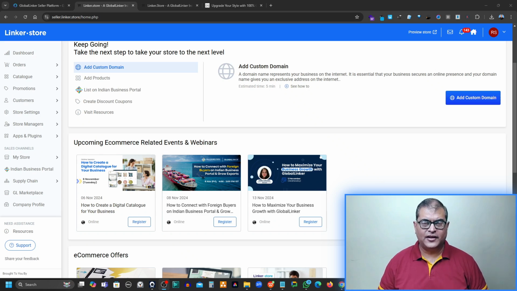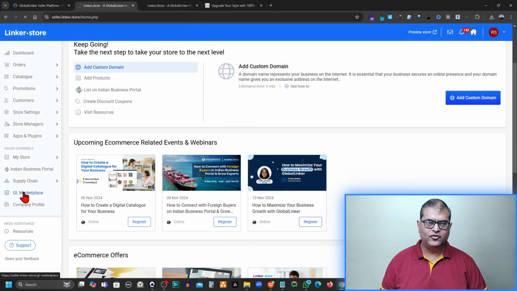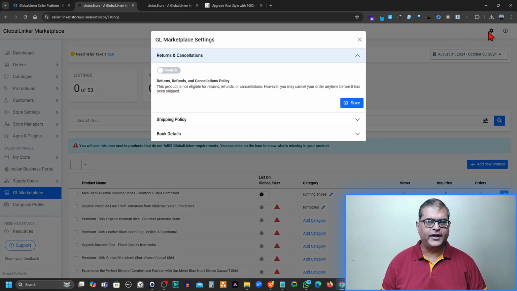Now let's move on and try to understand how to enable checkout on your products on GlobalLinker Marketplace. The first thing that you have to do is to open the seller panel of your online store. Once you have opened the seller panel, in the left navigation, you have to click on GlobalLinker Marketplace, which will open the GlobalLinker Marketplace management interface. Here, you will see this settings icon on the top. You have to click on that and it will open an overlay.